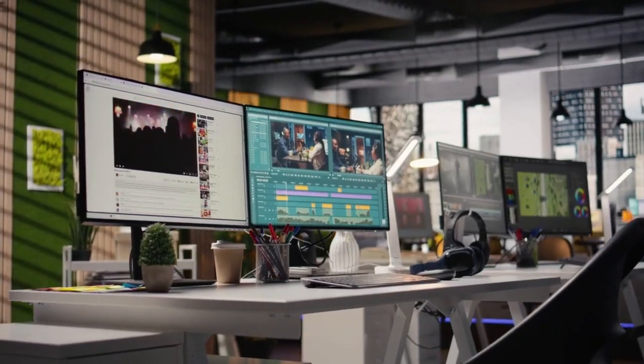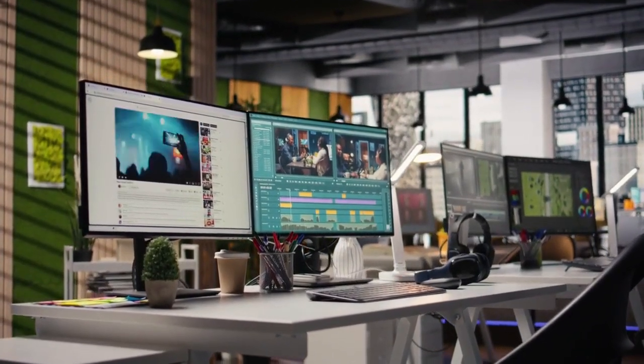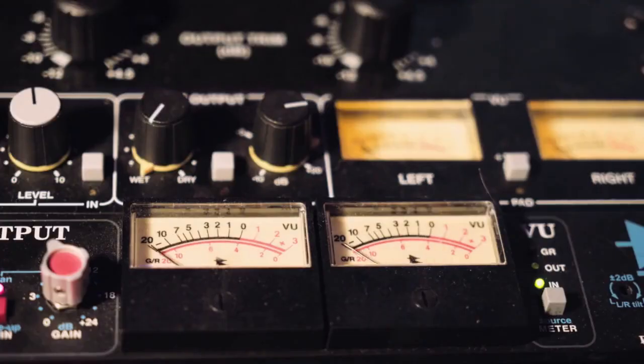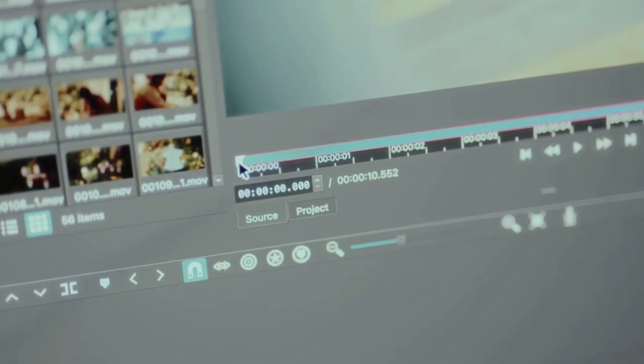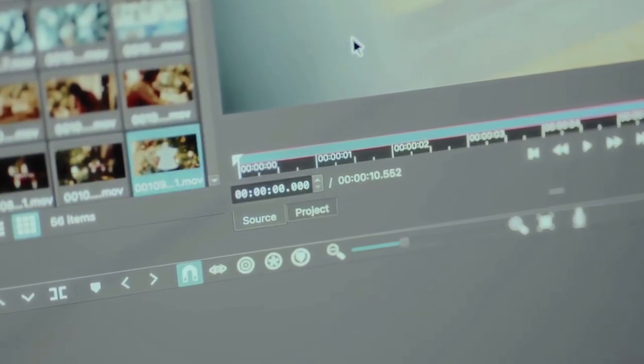Make sure your frame rates match the original project settings. If they do not match, the audio might drift out of sync. Double-check your tracks to ensure everything looks correct.